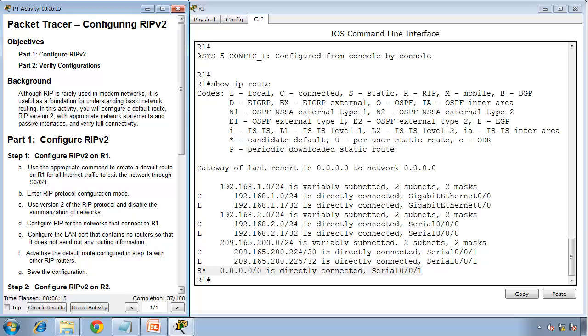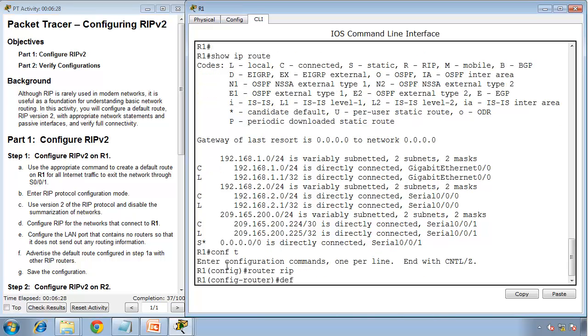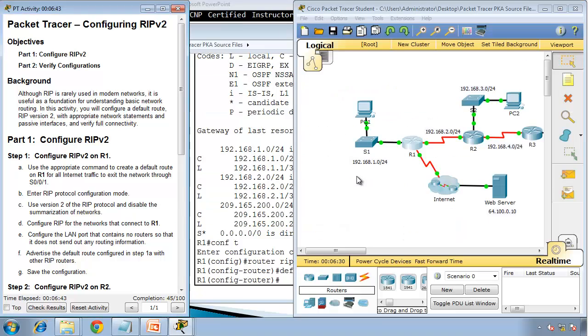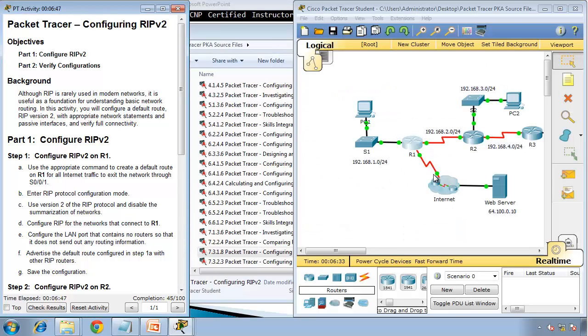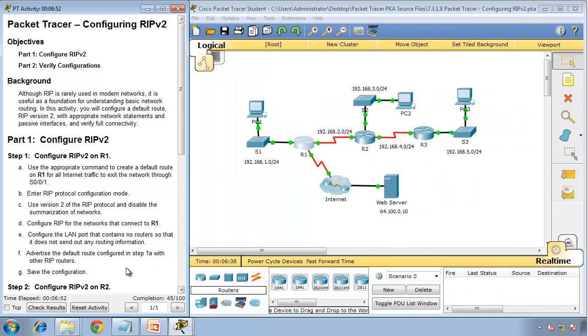Okay, advertise the default route configured in step 1 with the other RIP routers. So on router 1, config T again, router RIP, default-information originate. So at the moment I'm advertising to anyone that speaks RIP language, they're going to hear my RIP updates, they're going to hear that I've got a default route to the rest of the network, or to the internet. Right.